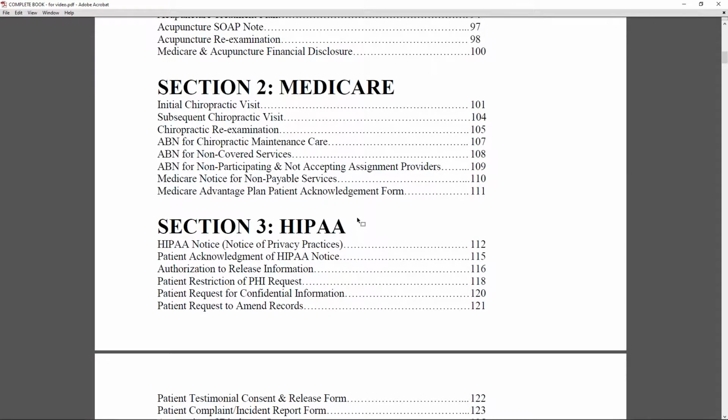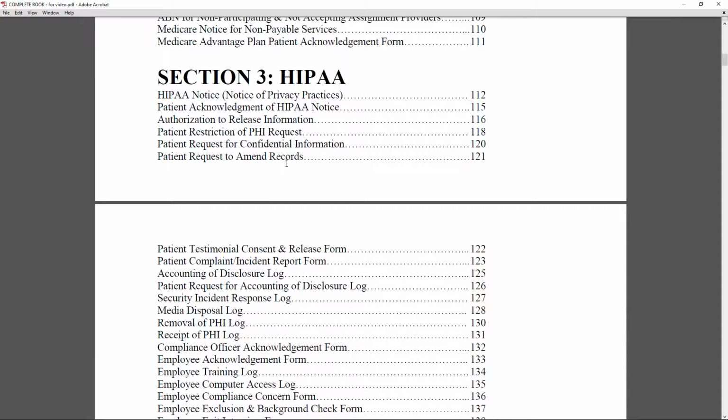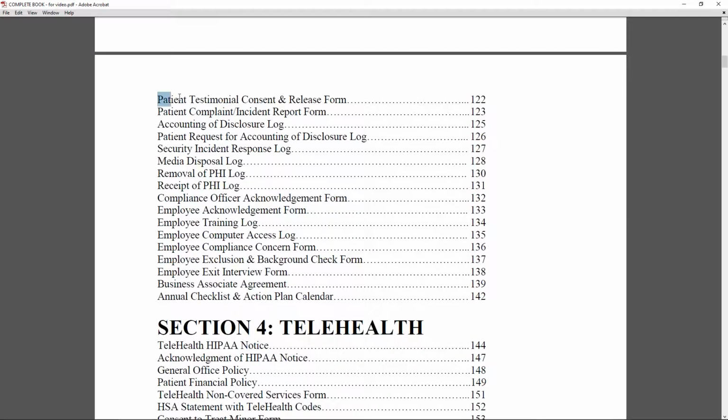Section 3, HIPAA. Every new patient needs to review your HIPAA notice or notice of privacy practices. I'll show you ours, whole bunch of forms here. You want to have a patient give you a testimonial so you could post it on your Instagram, Facebook page, website. It's a very good form to have.